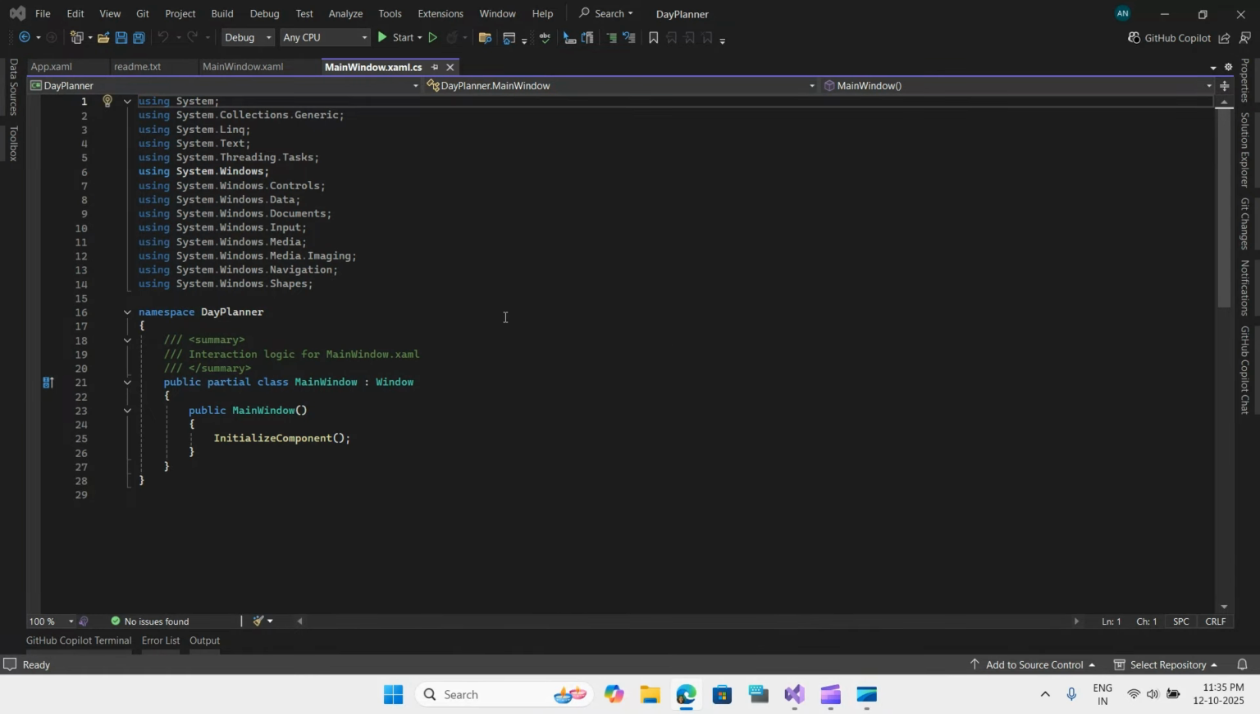So here we have our MainWindow.xaml.cs, the code behind. And the heart of any real-time application is its data model's ability to communicate changes to the UI. So in our C# code, we define a task model. And for this model to work dynamically, it must implement the INotifyPropertyChanged. So let's go ahead and create this task model here.